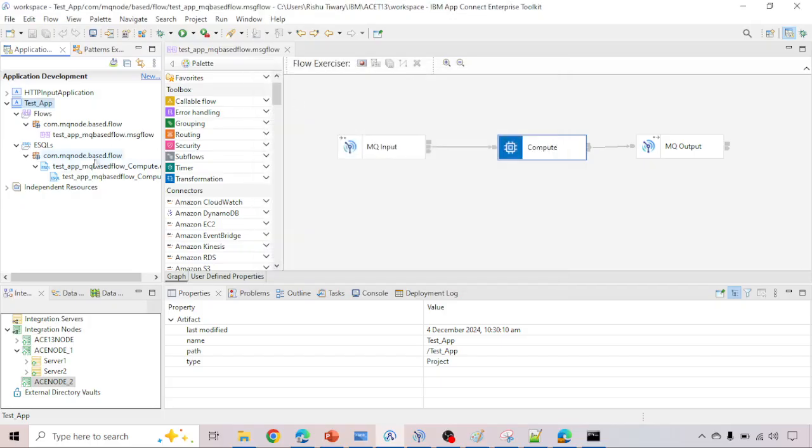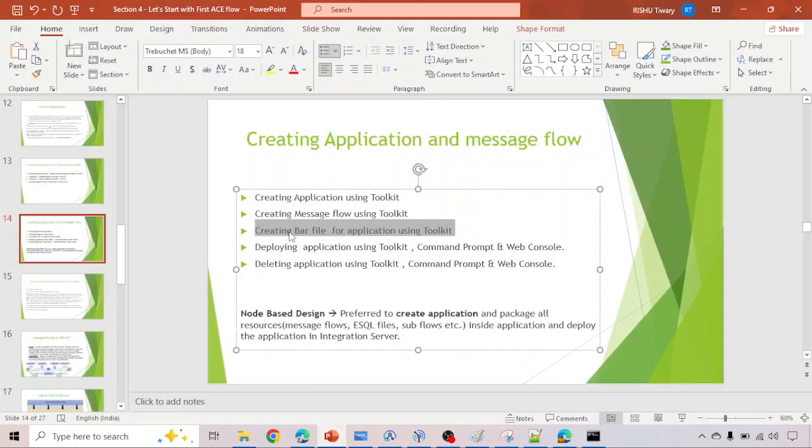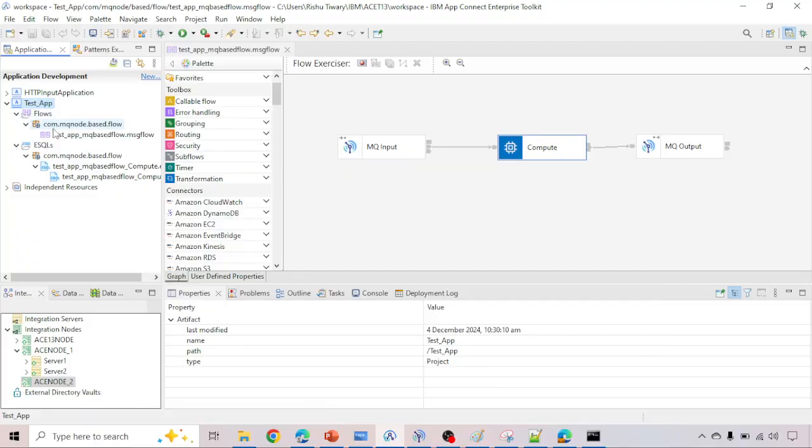But IBM suggests, and it is also the best approach, that you first create the BAR file, the broker archive file, and with the help of the broker archive file deploy the solution. So that's what we are going to follow. We are going to first create the BAR file, and once it has been created, we are going to deploy our solution using the toolkit. So let's create the BAR file.